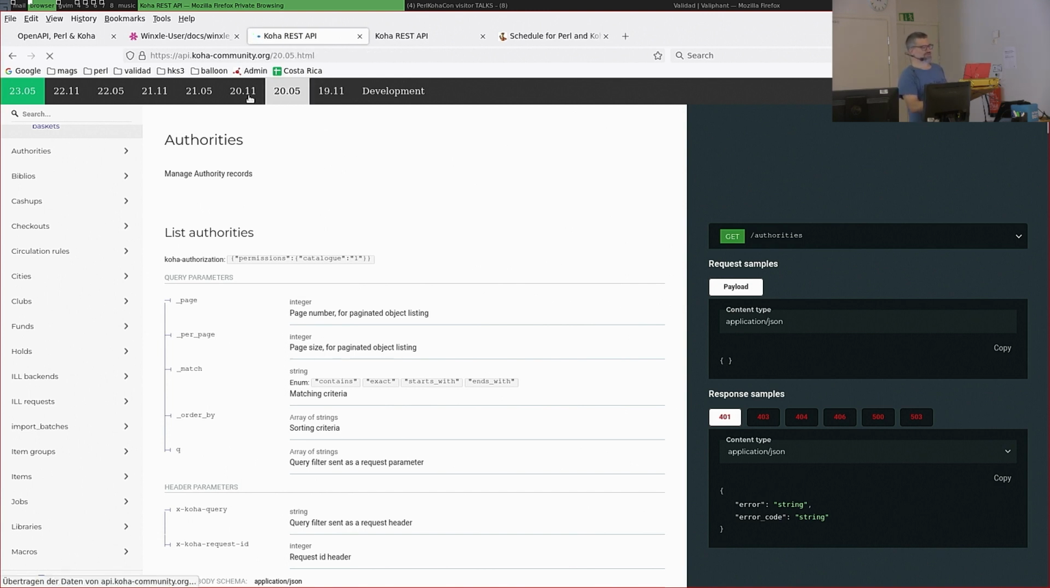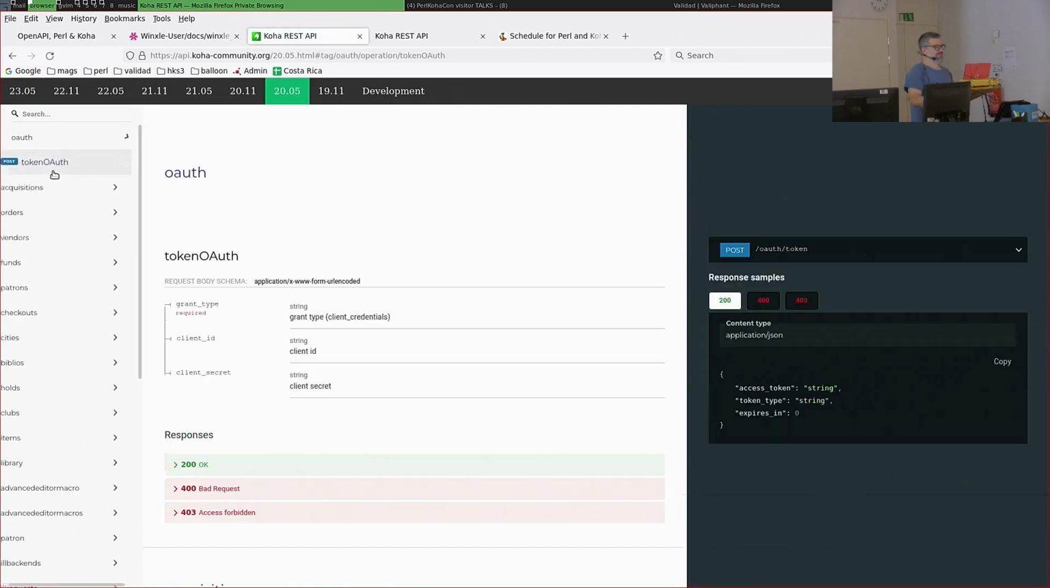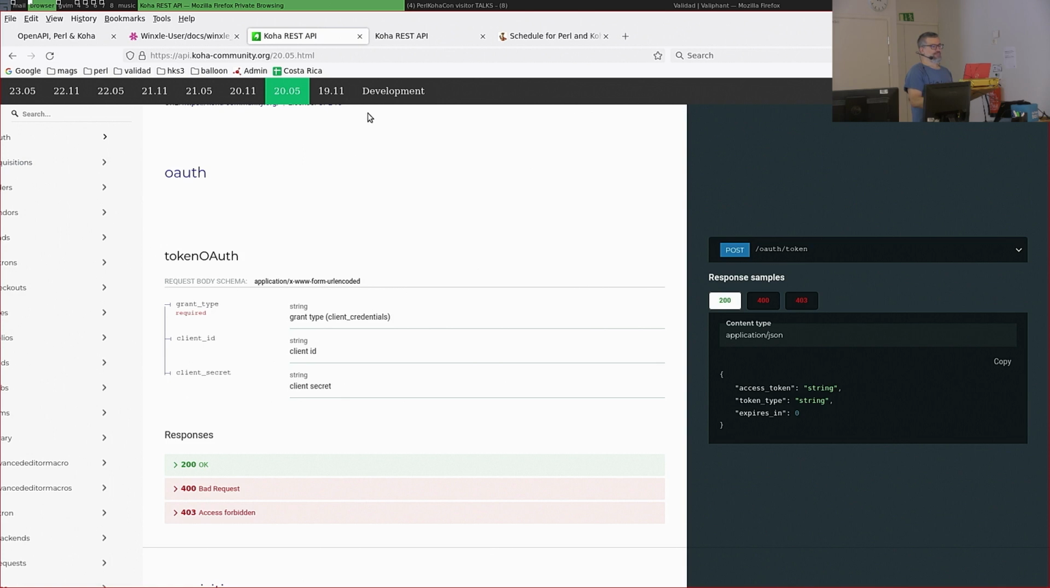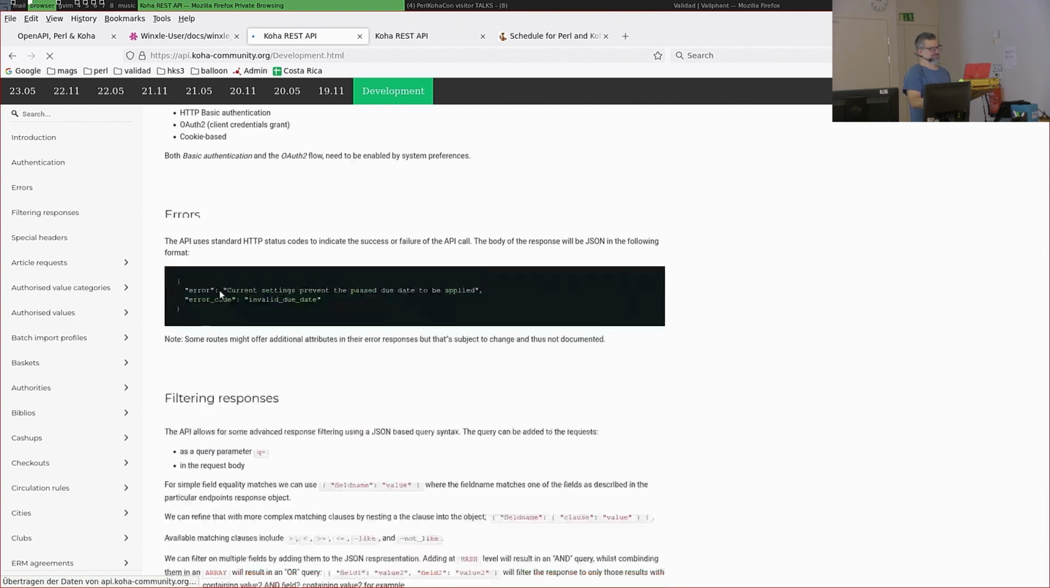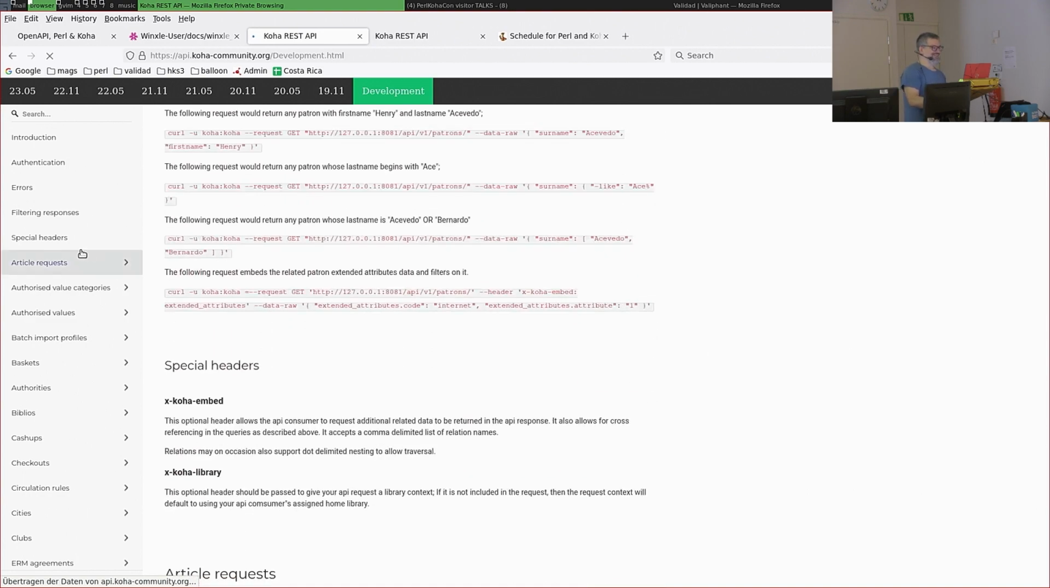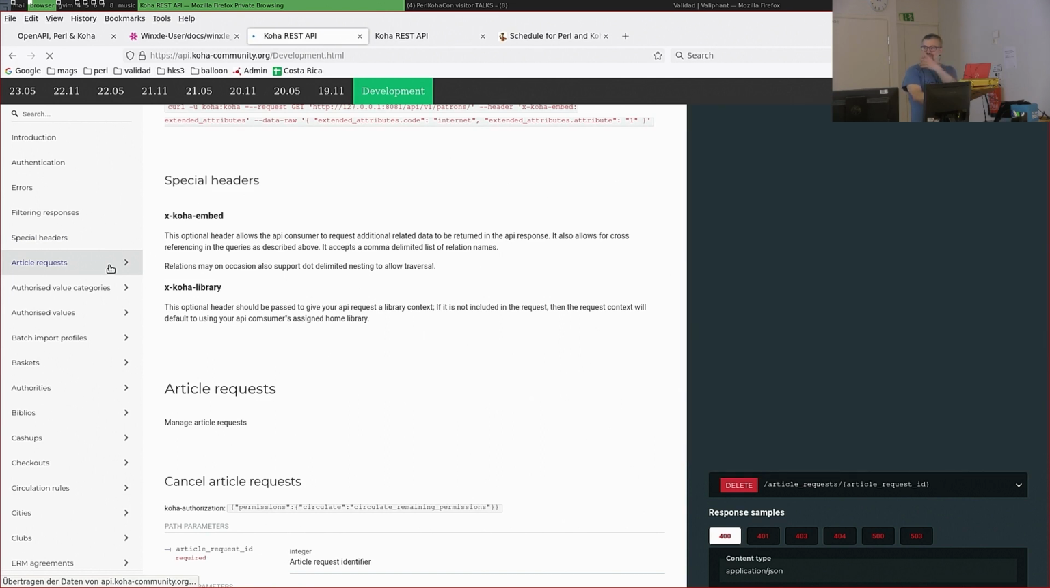But here you see, and you also maybe see the development version might be more streamlined. Okay, that's even nicer. So the development version, the newest one, is even tidier and nicer.